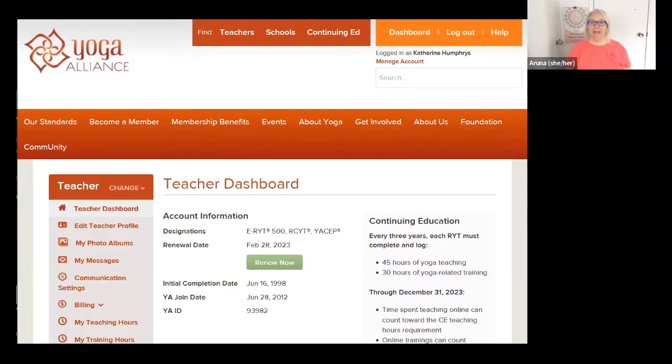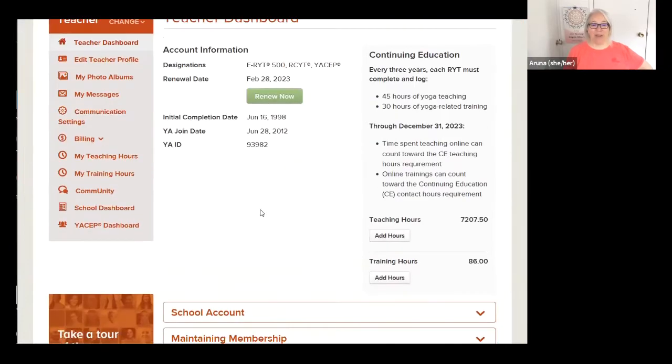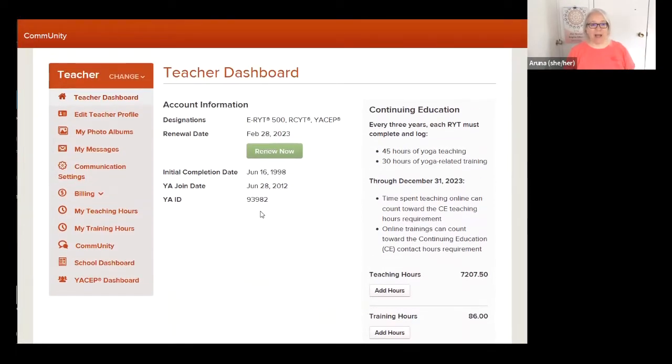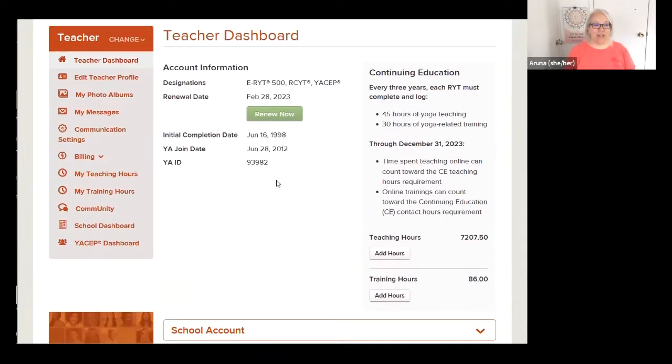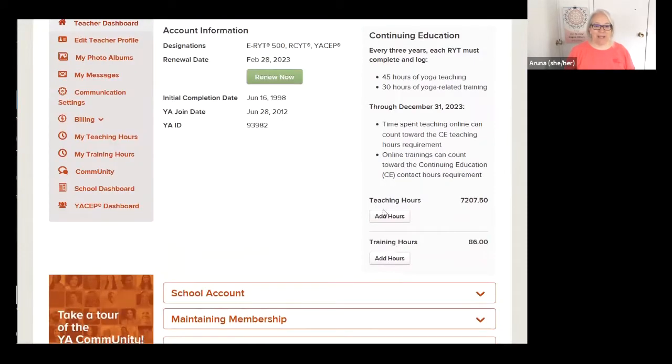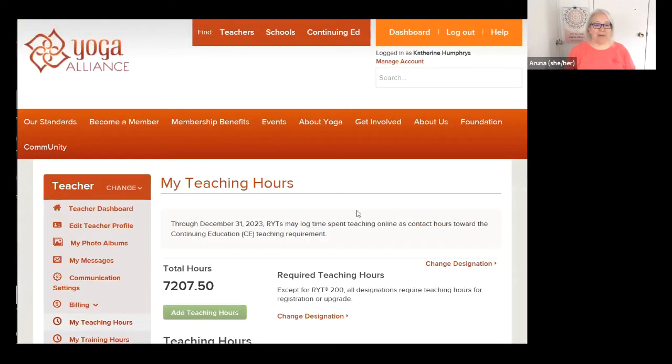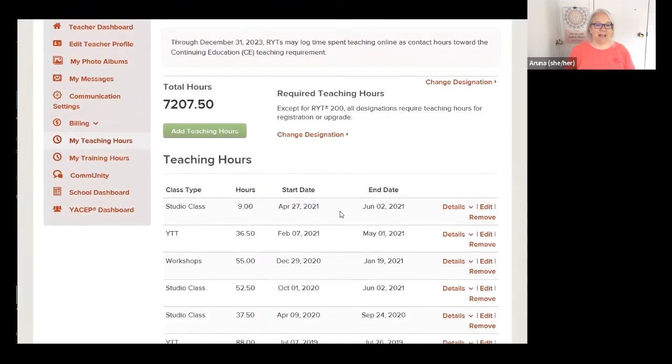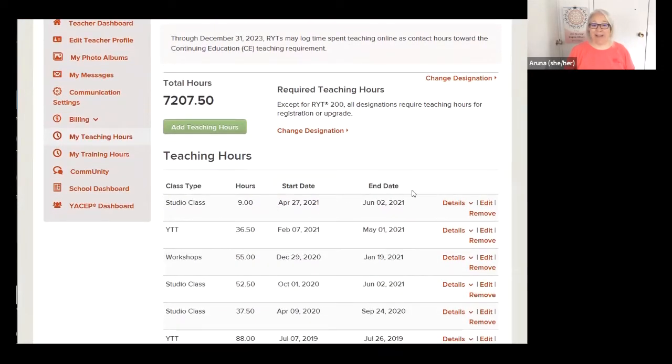Let's get started. Hi, Claire. Hi. I've logged into my account. So I thought what I'd do is show people how you can add your teaching hours. I'm under teacher dashboard. On the right-hand side, I'm going to teaching hours, add hours. What's kind of handy about this is that it's showing me the last time I added hours, and it's been a while. So I'm going to click here, add teaching hours.